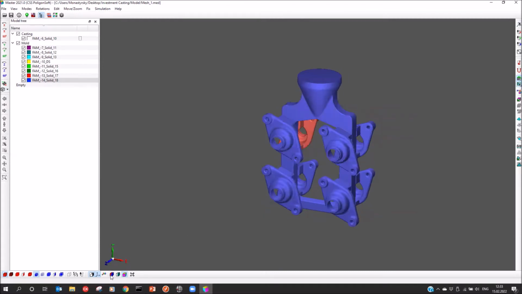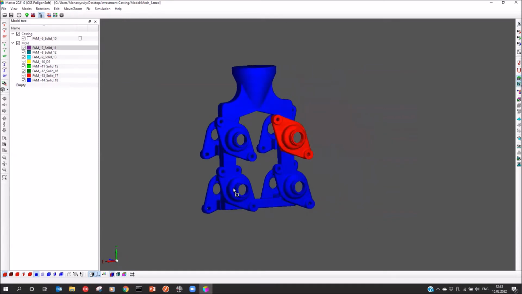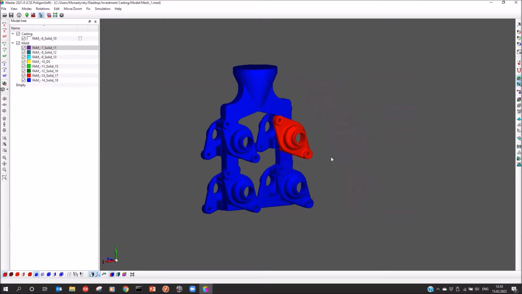So I click this button volume type mode to see what is casting and what is mold, and red color is casting, and here it is in my tree.